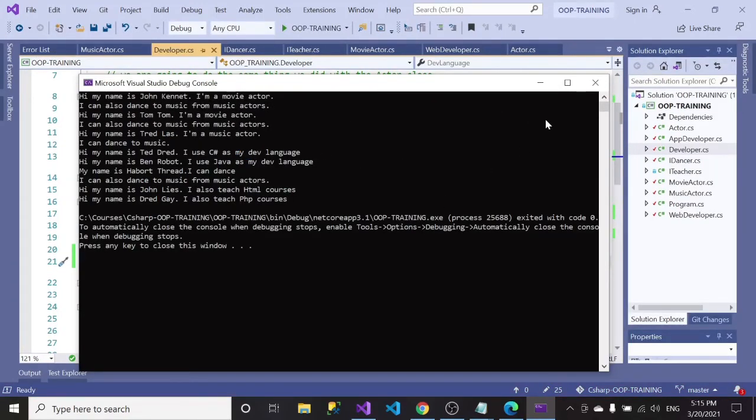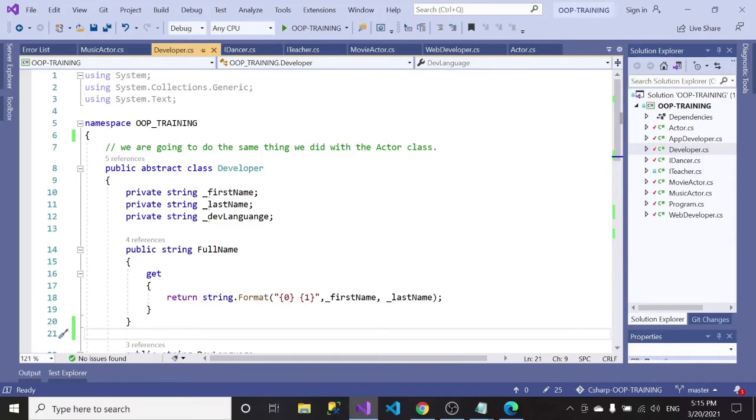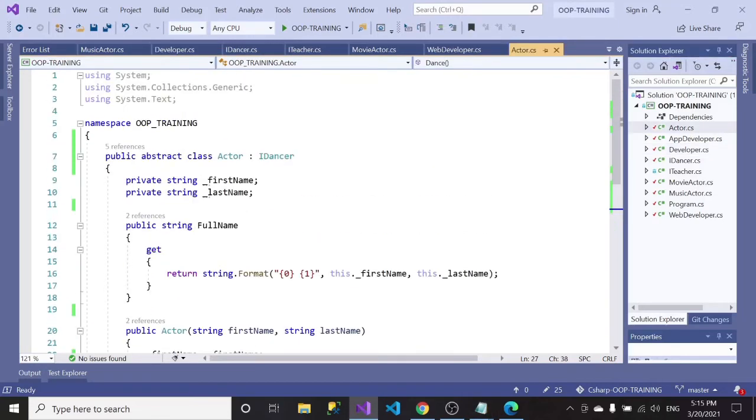So I'm not going to discuss that yet, so I can quickly close that and we can continue with the development. Here, we have a class called the developer class. The developer class is basically an abstract class, as we saw before. The actor class was also an abstract class which we discussed.